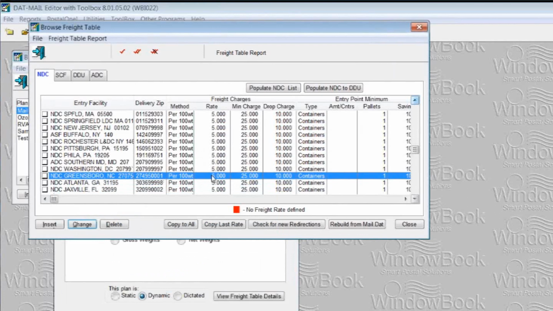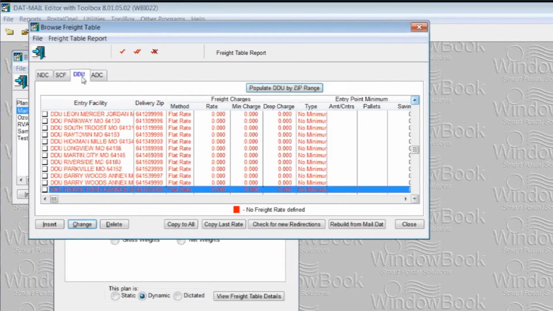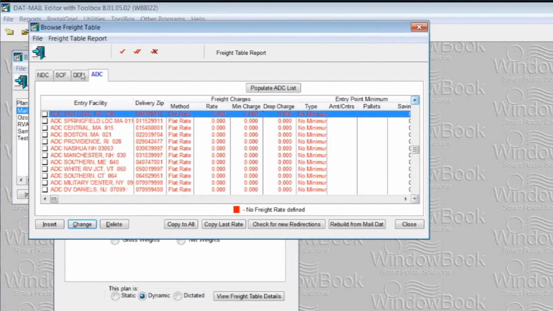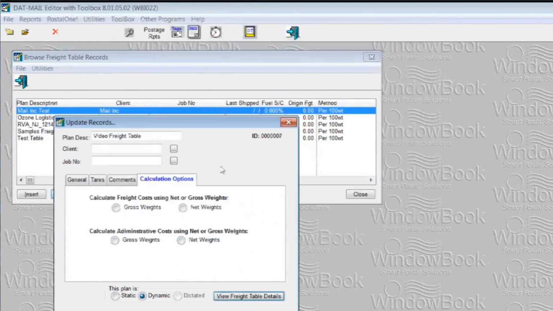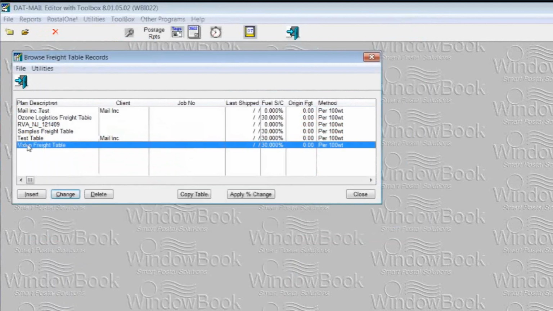So what you want to do then is go through that same process for the rest of your tabs. We won't do that in this demonstration, but that is the process. And once you've done all that and you've populated all that detailed information, you can close this part. Then go ahead and click on OK here, and you have just created your new freight table from scratch.